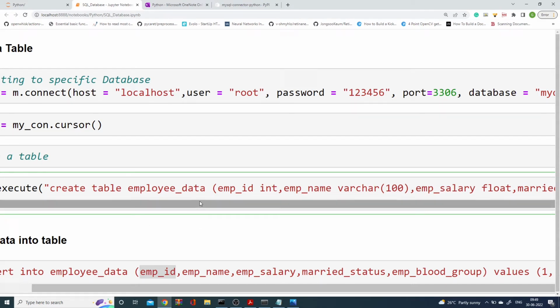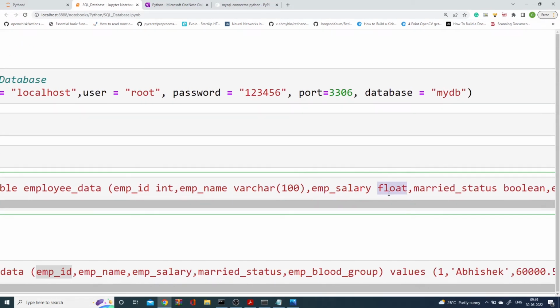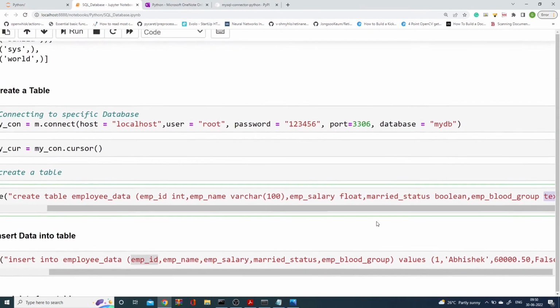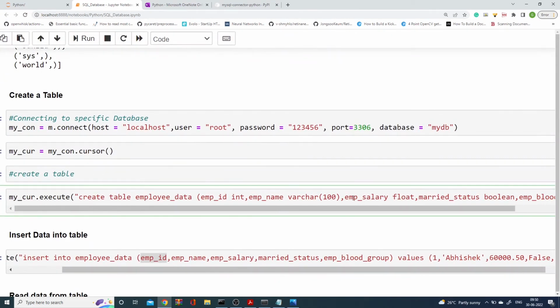Next, employee salary. I want to store the employee salary, and obviously we know employee salary is float. Then marriage status, whether he is married or not, so I'm giving it as Boolean. You have to mention the entire word Boolean, not bool, because we are working with SQL; bool will not work like in Python. Marriage status, true or false, and the blood group of the employee, that is text. So you can see most of the important data types are covered in this table itself: integer, varchar, float, Boolean, text, and so on.